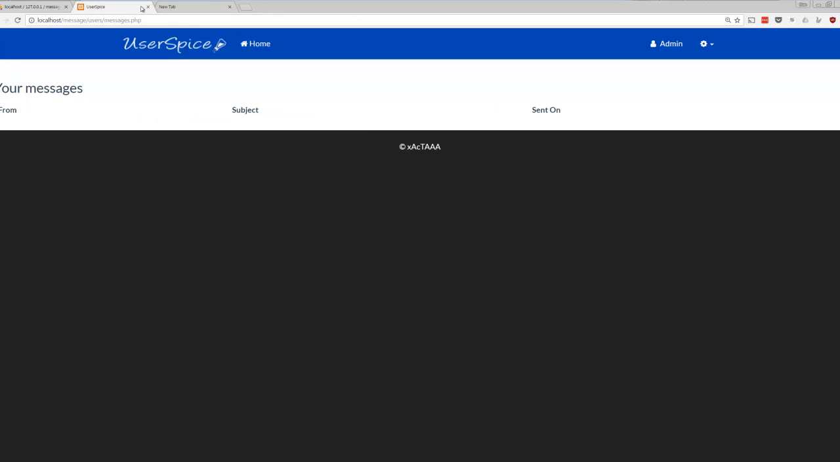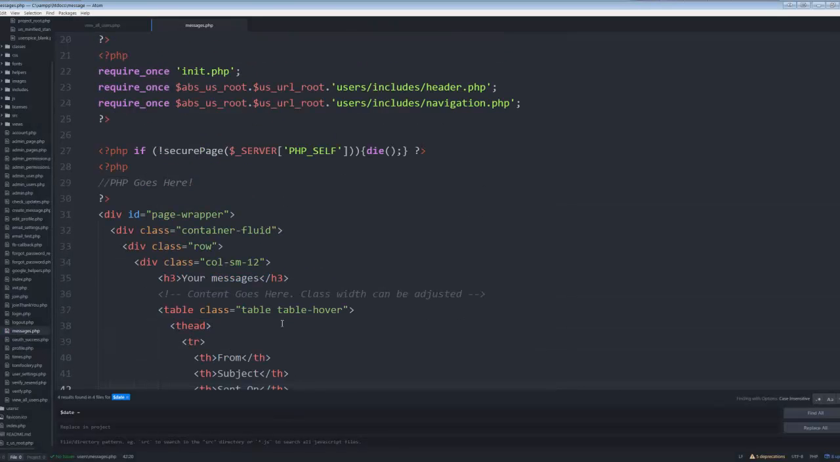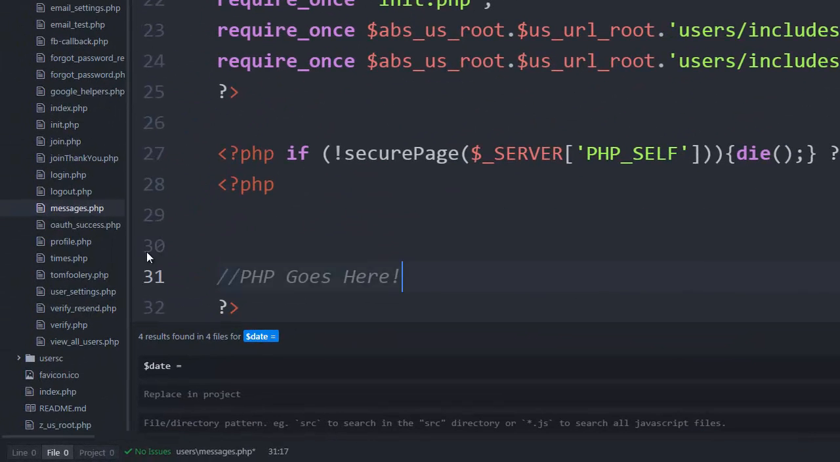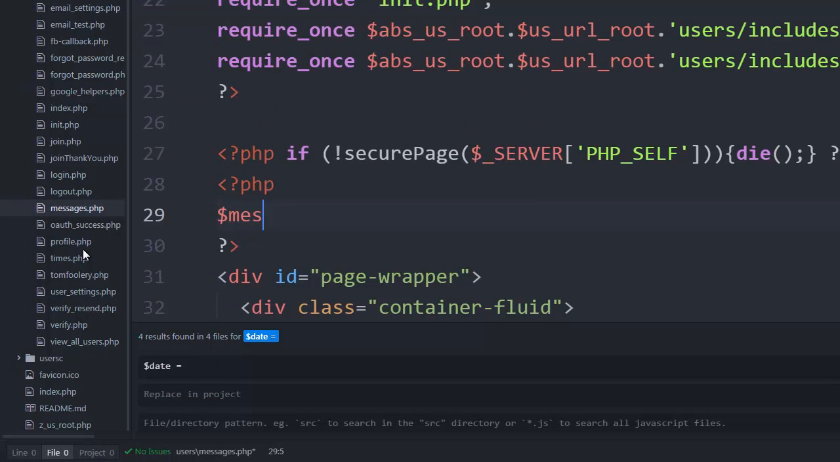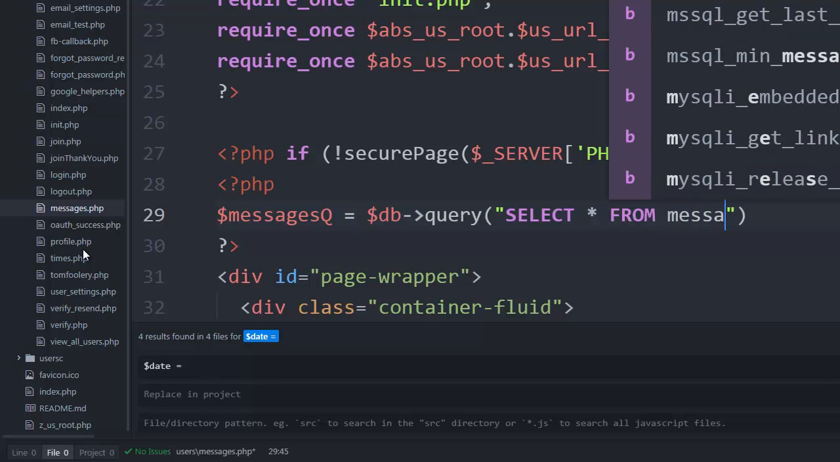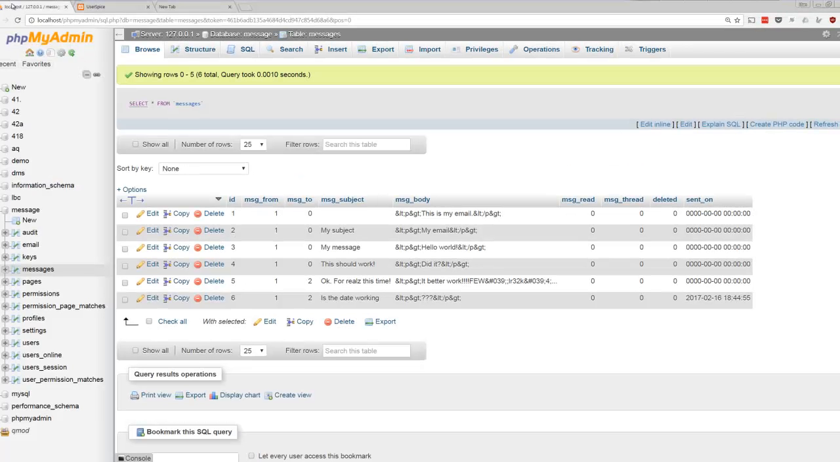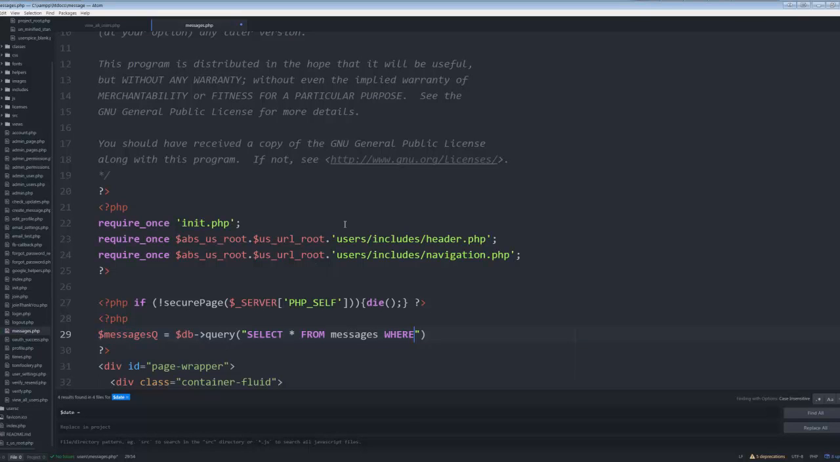And so what we're going to do is get all of your messages. If you look here, we're going to write a PHP query. We're going to say messages q for query equals db query select star from messages. I think it's called messages, not message. I need to make sure. Messages. Where sent to equals question mark.